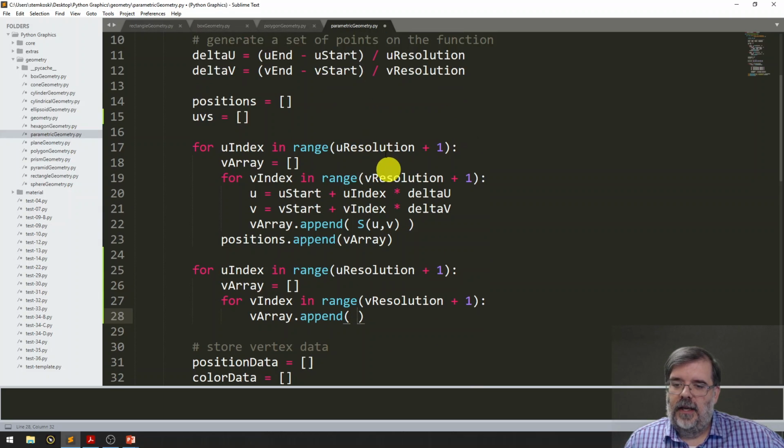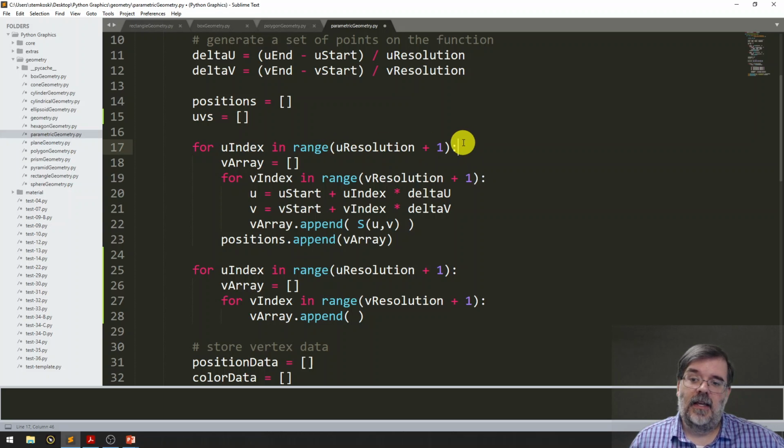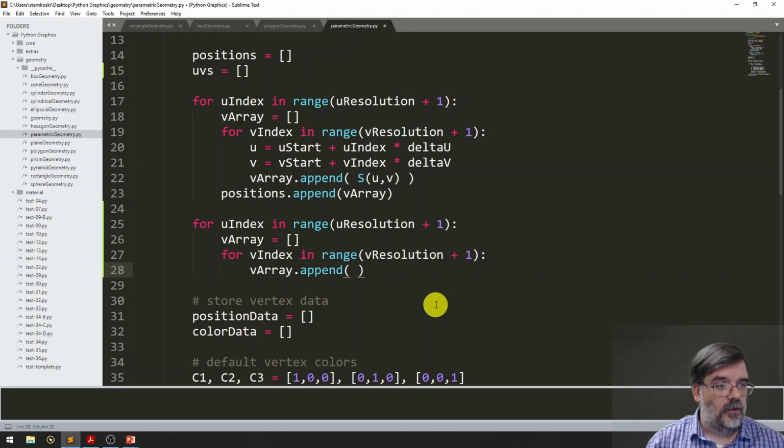Well, here we have U resolution and V resolution. That's the number of divisions we make along each one of the axes. And U index goes within that range. So for example, we might have U index go from 0 to 10. In that case, to convert those numbers from 0 to 10 into equally spaced numbers between 0 and 1, I can take whatever this index value is and divide it by whatever the resolution is. I don't need to divide it by resolution plus 1 because of the way range works. It doesn't actually generate this final number. It's not inclusive.